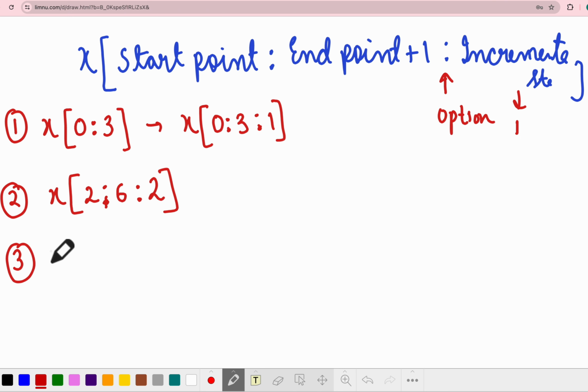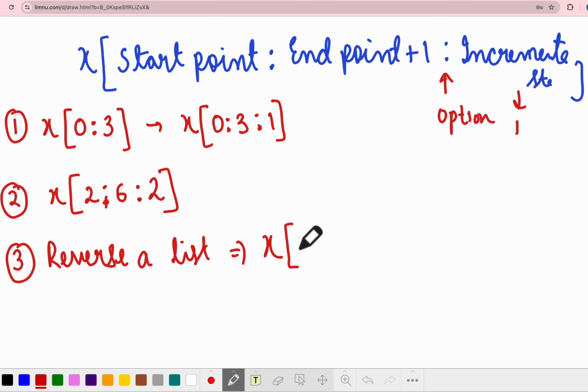One of the last things is how to reverse a string or reverse a list. If you have to reverse a list, what you need to do is provide the list name, x. The starting point can be 0, so you leave it like this. And for the last point, the incremental step, you leave it as -1. If you do this, your list will be reversed.